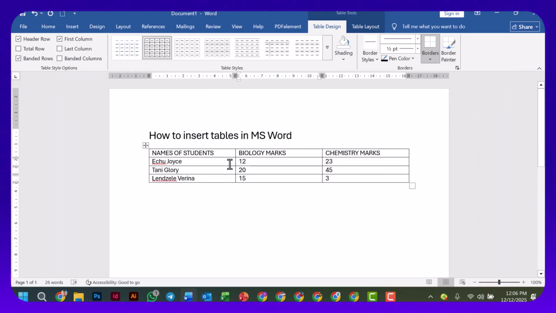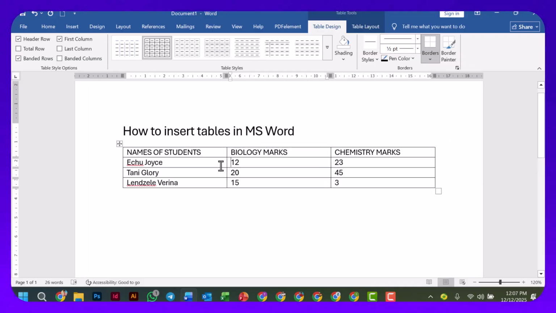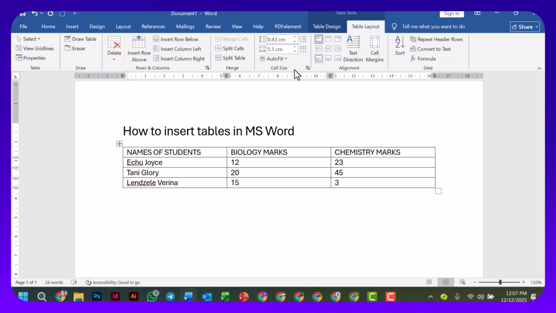So the next thing we're going to learn is how to add and delete columns. All right. Now, if I want to add columns or rows within the same table, I am going to be using the Table Layout tab. Clicking on the Table Layout tab opens a line of commands there.